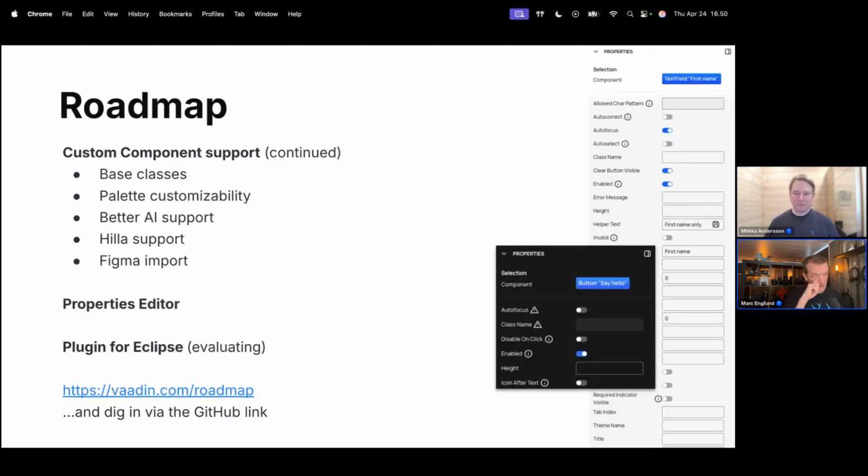What you can see to the side here is the properties editor. That's really needed for custom components as well, but it's super useful for any component, so you can set more properties than the ones you can click on and see in the UI. So kind of a no-brainer. It's incredible we have made it this far without it.